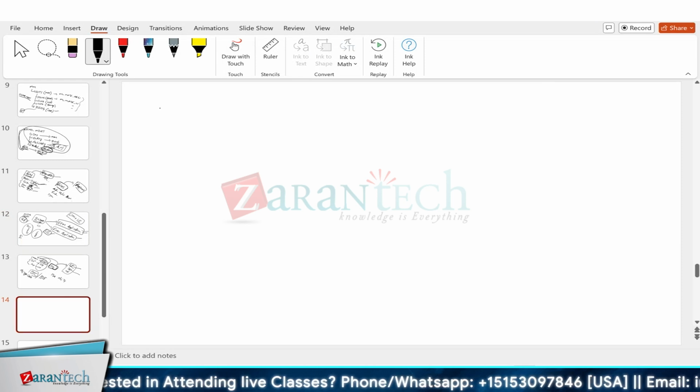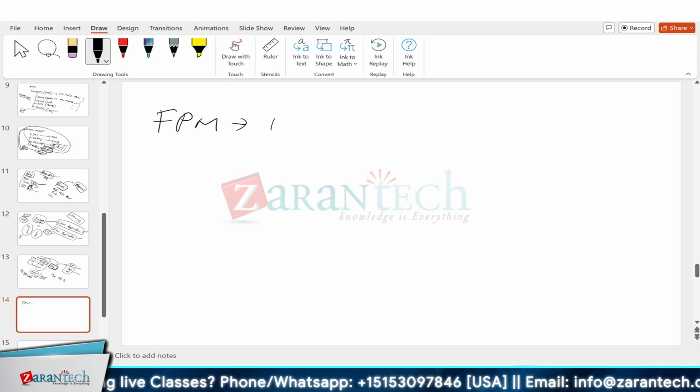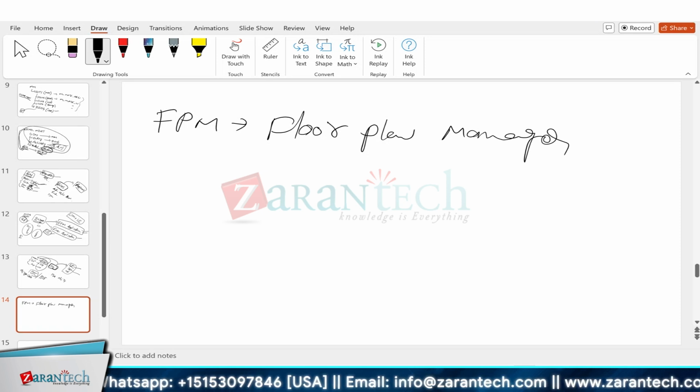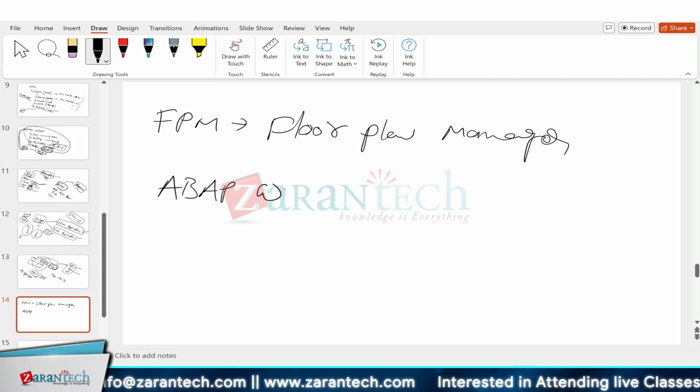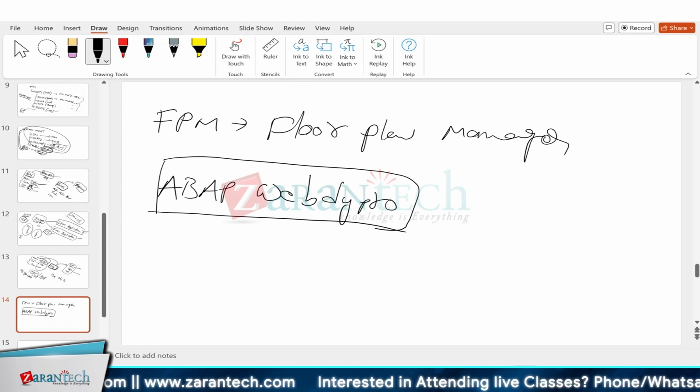So FPM stands for, any guess? Floor Plan Manager. Has anyone worked on Floor Plan Manager earlier in the HR module or other SAP modules? In SRM, this FPM application is used extensively in many places. So what is Floor Plan Manager? Before FPM, there was something called ABAP Web Dynpro. Has anyone worked on ABAP Web Dynpro? Why do we use it? For what purpose?